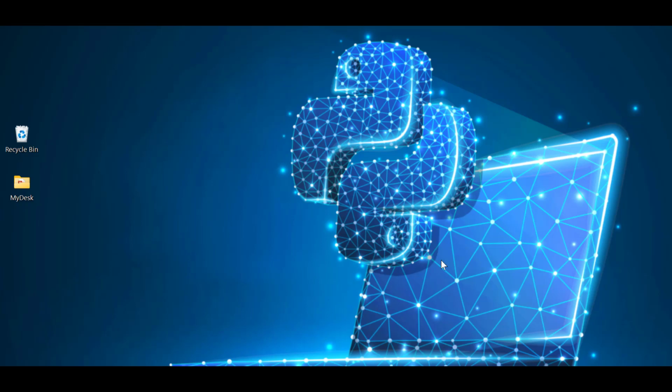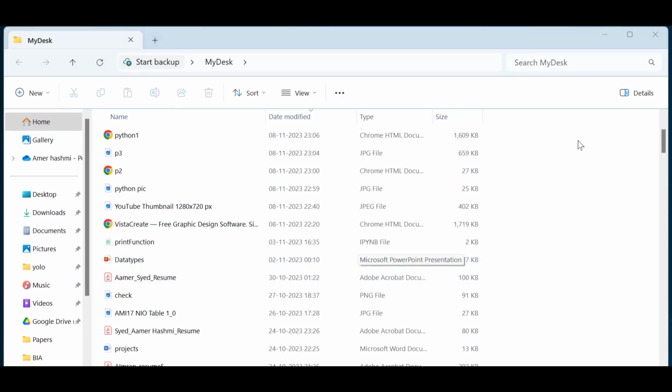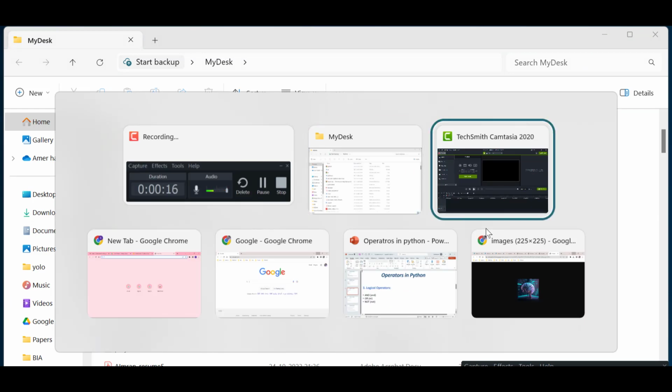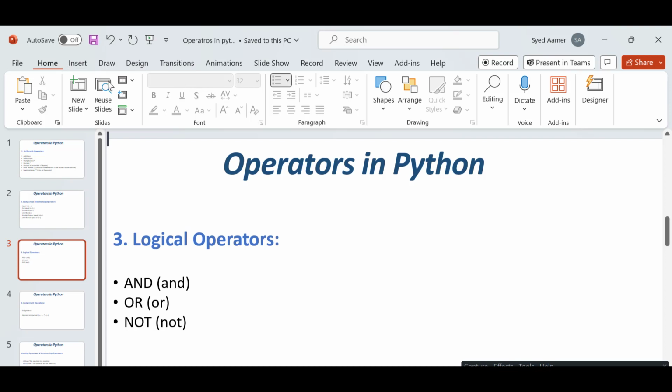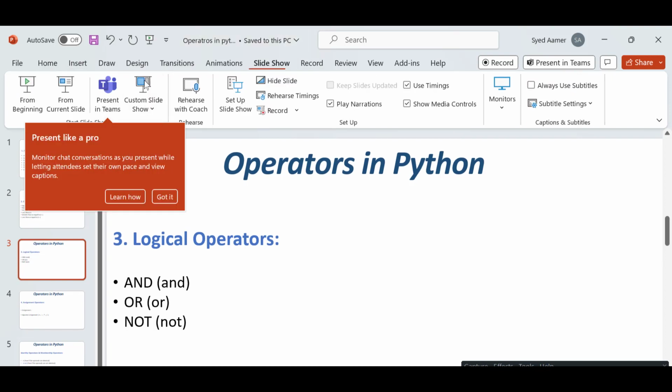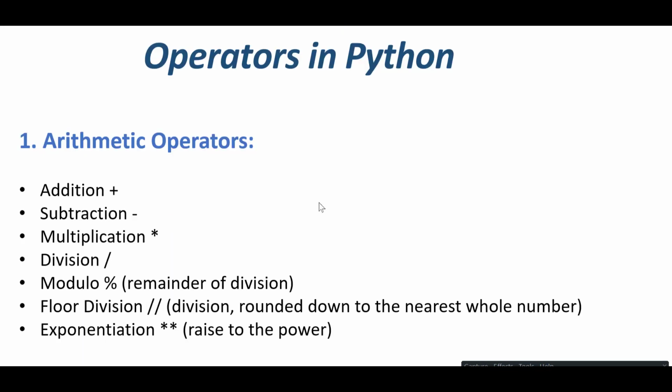So in the last session we have seen about Google Colab, and in this session we'll be seeing the different operators which are available in Python. And as far as code is concerned, I will show you the code in Colab only. All right, so I have a small PPT for you just to show you what are the different operators we have in Python.